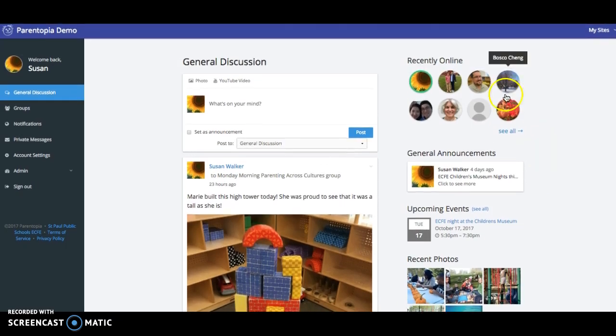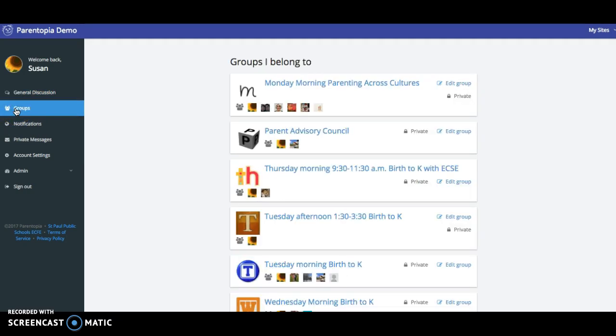So this is the general discussion area. This is the main platform that everybody, when they log in, can see. We can also go to individual groups. The individual groups are set up for each of the individual classes. We can see the Monday morning class. We can see one for the Parent Advisory Council.